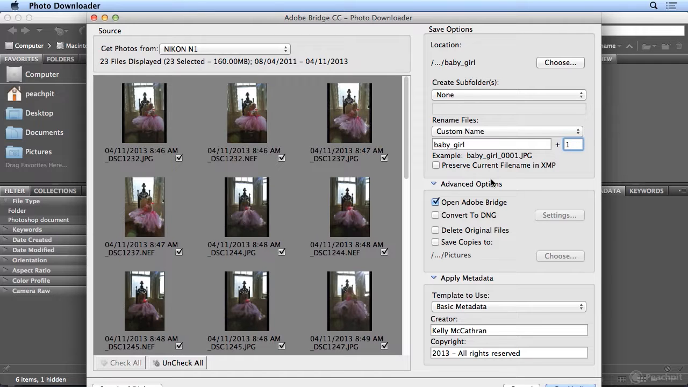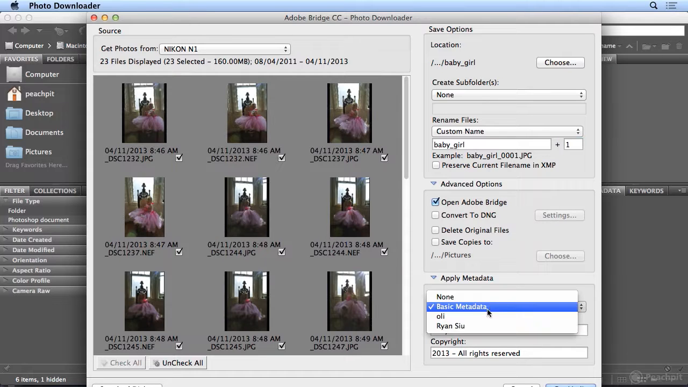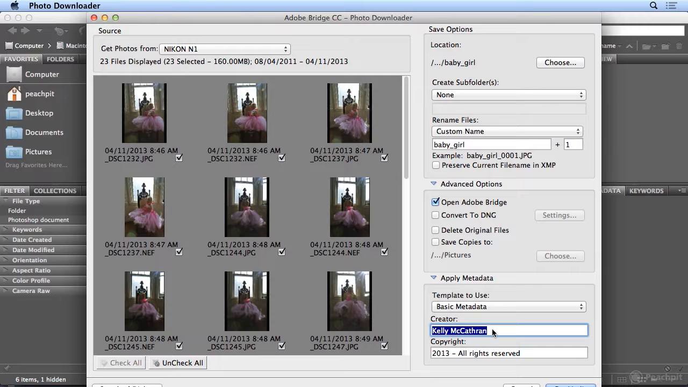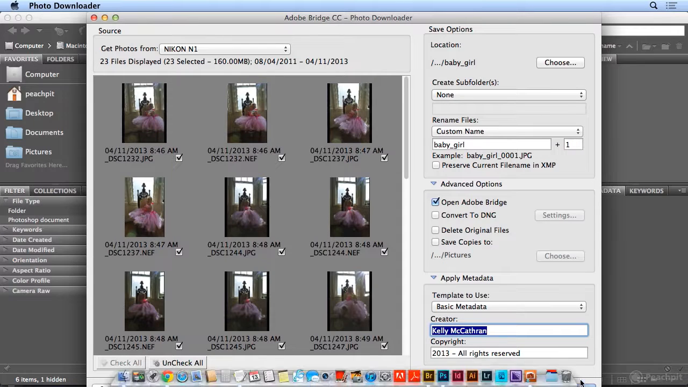And if I have several camera cards full of images, I'll just copy each batch, and Bridge will remember how many I imported last time and pick up at the next number. Now, if I look at templates, I have standard templates that I use, one for my company and one for Ryan Sue, a photographer who's granted me rights to some of his images for these videos. For the basic metadata, I'm just attaching my name and my copyright, and I will click Get Media.